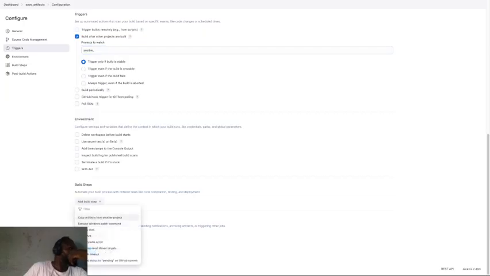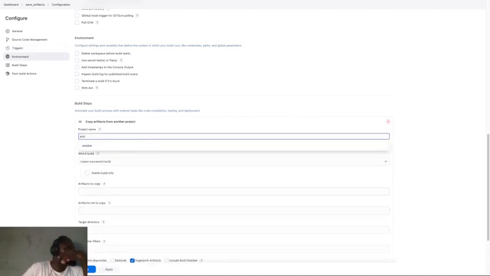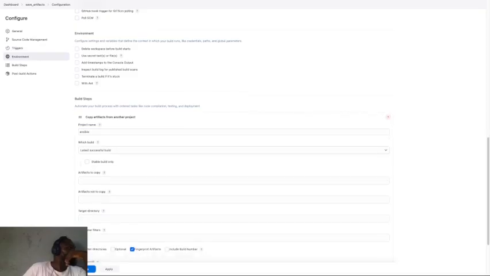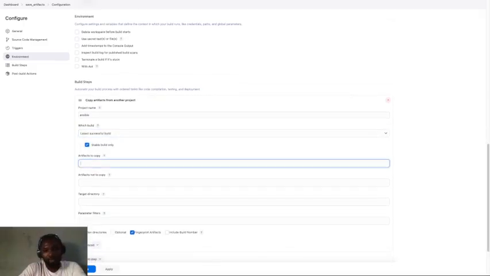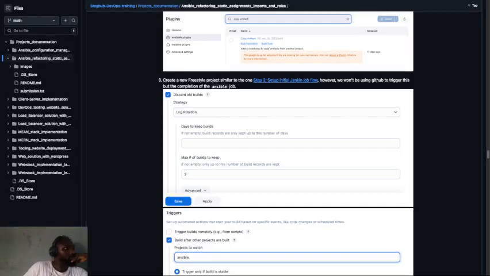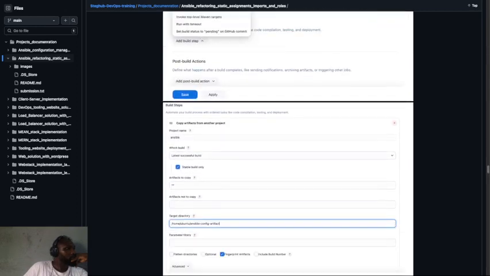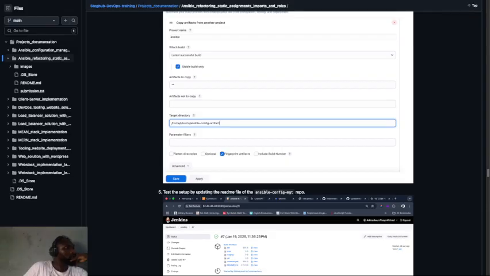Then I'll say copy from another project. Then it's going to ask me, I'm going to say Ansible, which is the project I want to copy from. Latest successful build, yes, but always stable build. What am I copying? I'm copying everything. Then the target directory. Let me see if I can get that from here. Stable copy. Yes. So this is what I'm looking for.